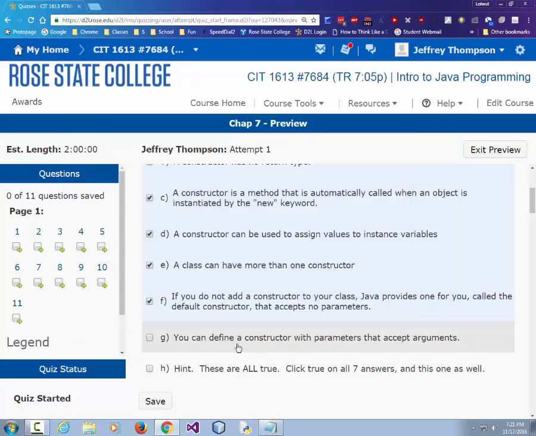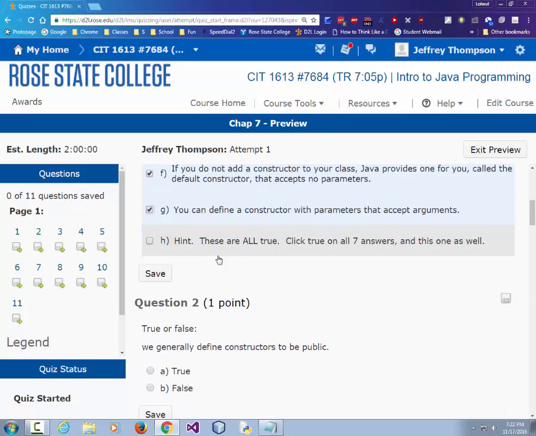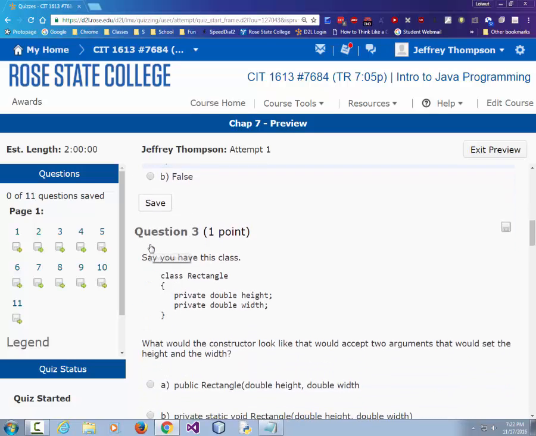So that statement is definitely true. If you do not add a constructor, Java gives you one. It accepts no parameters. You can define a constructor with parameters that accept arguments. Yep, and then you use those arguments to assign values. And a hint, these are all true. Some people didn't click this one, so I'm going to go ahead and give you the point. We generally define constructors to be public. That's true because otherwise the driver class, the main method or whatever, would not be able to use it, would not be able to create the object.